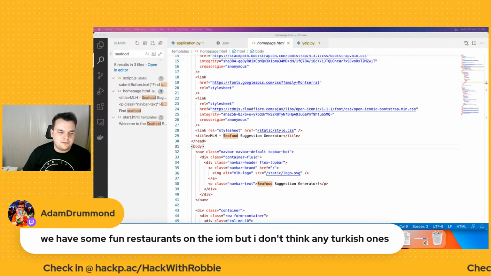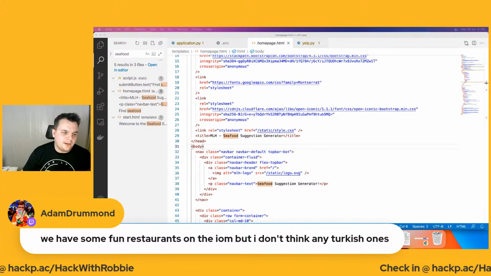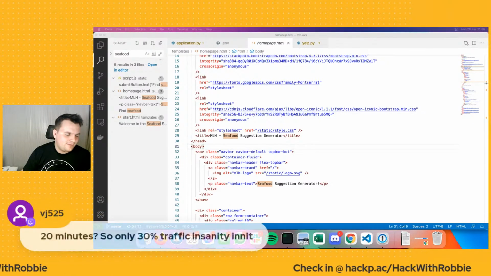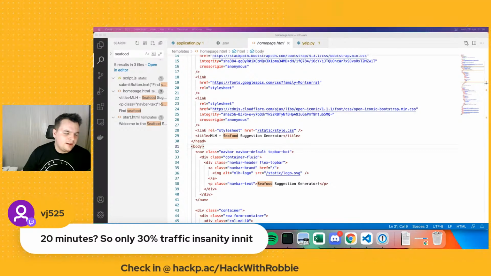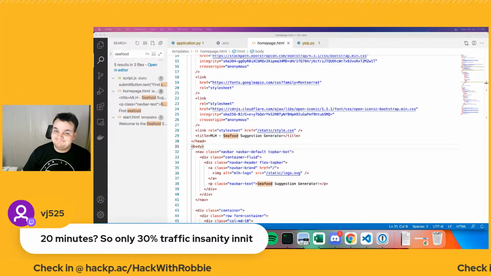Is it bad that I've only just realized that IAM is short for Isle of Man? 20 minutes. Only 30% traffic and sanity in it. Do you mean in it as in MLH in it?